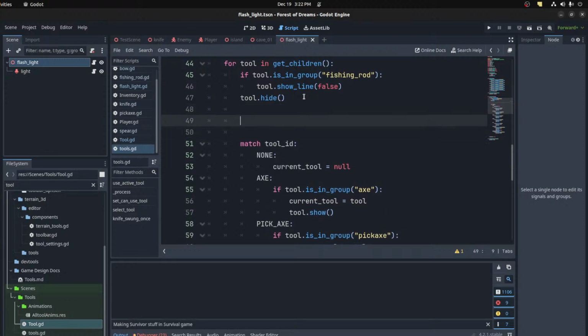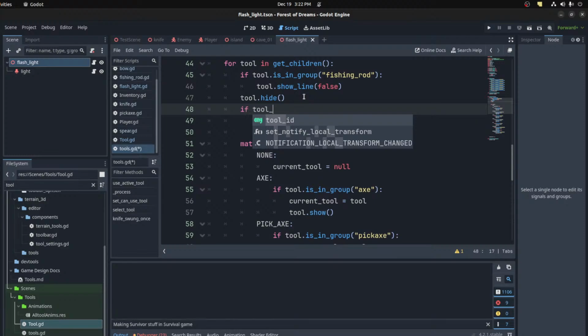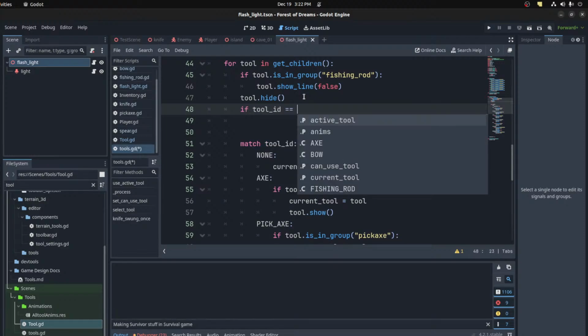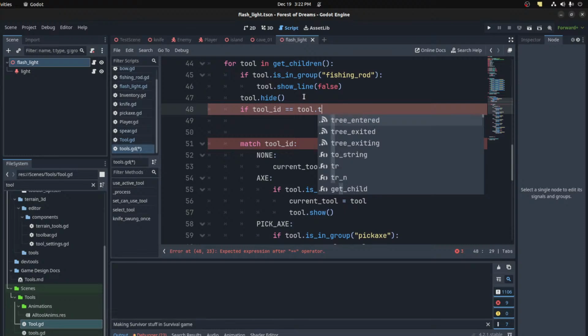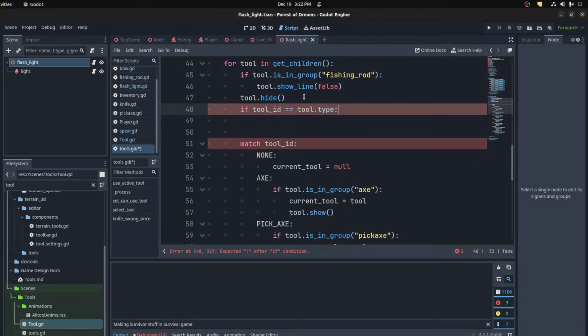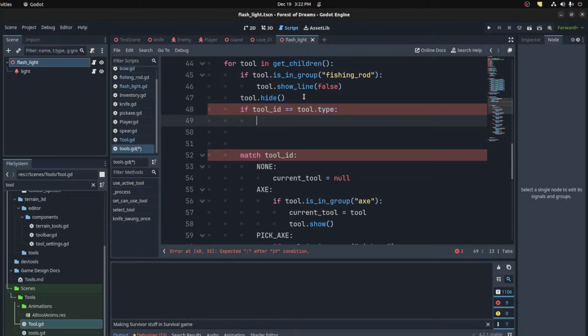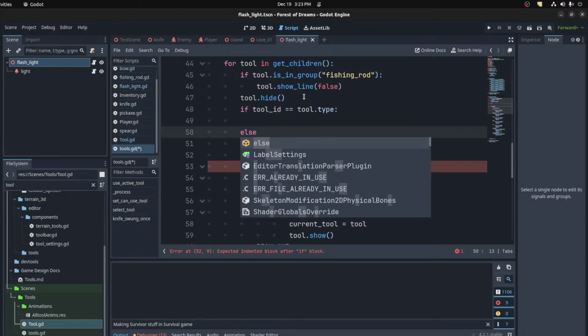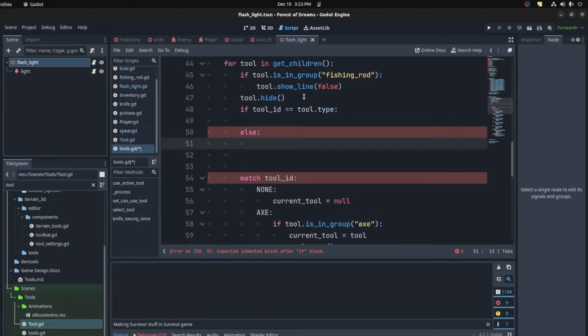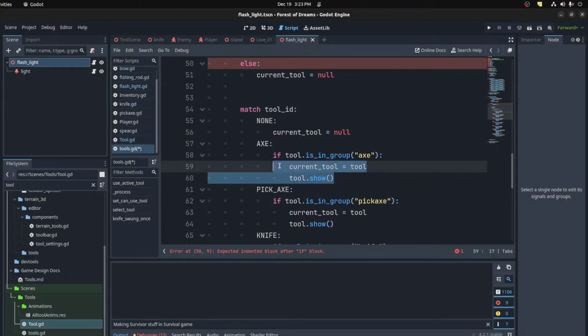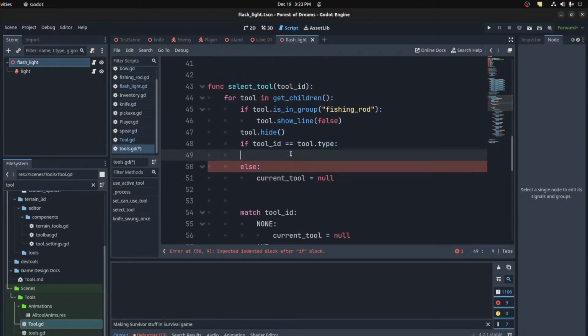So all of this is gone now. Say if tool ID equal to current tool's dot type, right? Then we see else, current tool equals null. So current tool equal tool, let's show. That's all we really need.